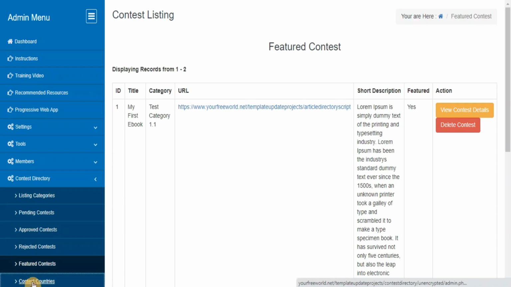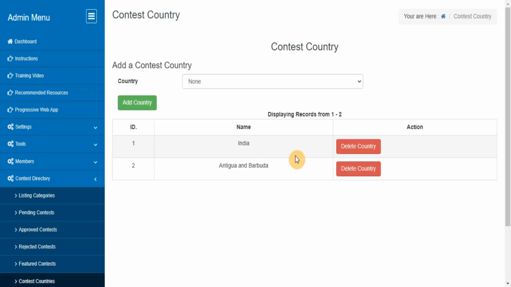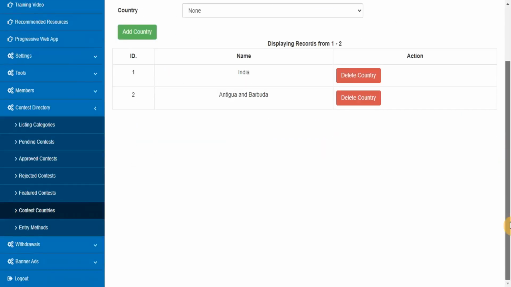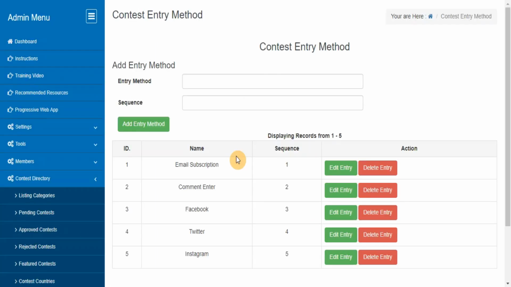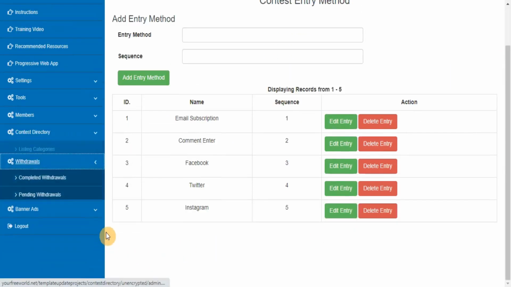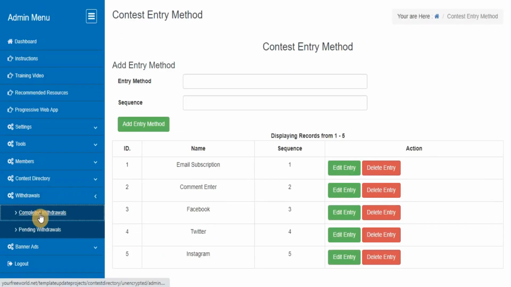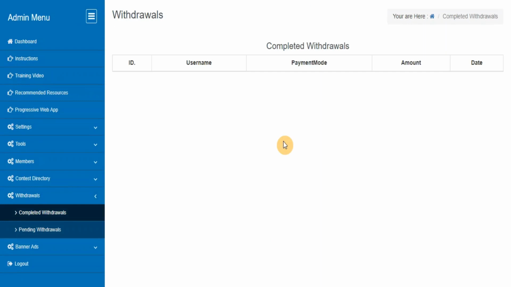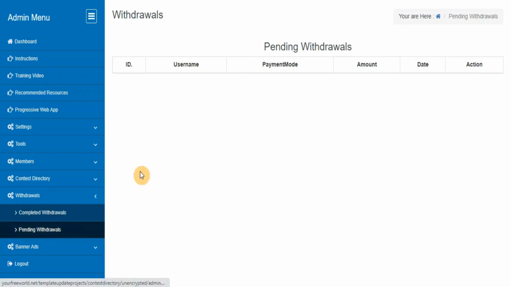Contest countries. Here you can manage the countries in which you are offering contests. Entry methods. Here you can manage contest entry methods. Completed withdrawals. This section provides details of how much you have paid until now, and to which members. Pending withdrawals. This section will show you the list of all pending withdrawals that members have requested, but which have not yet been paid.